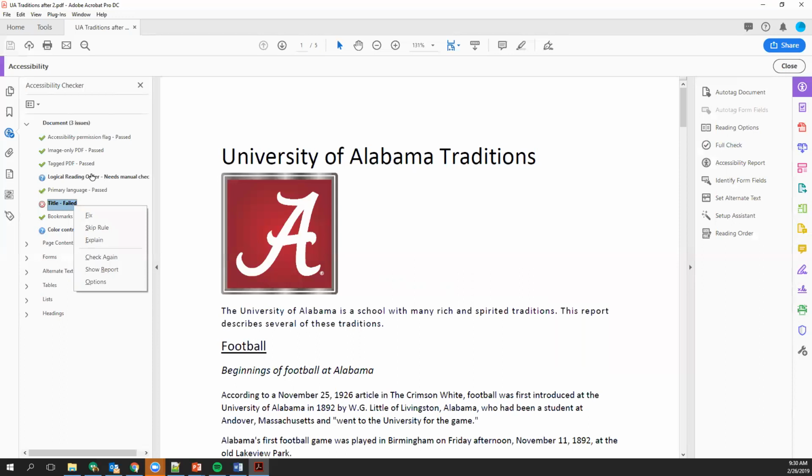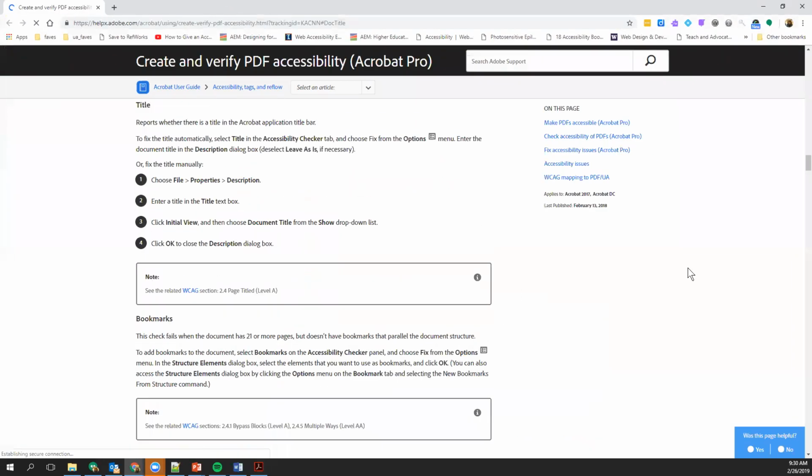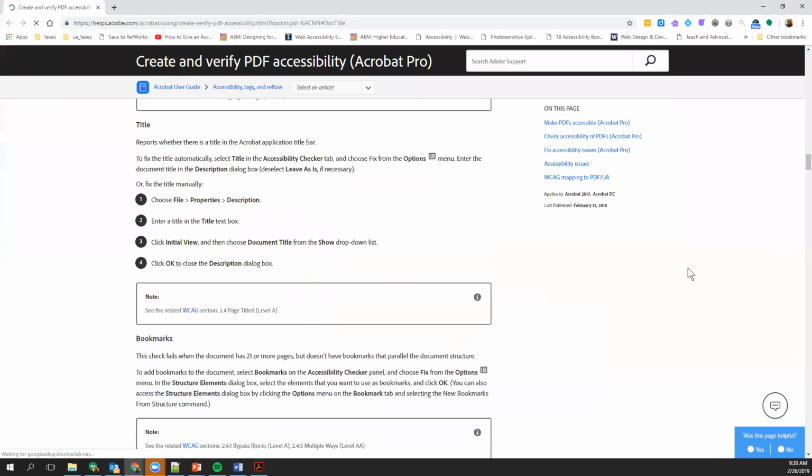Skip rule is the next option that's available. That will deselect that rule in the accessibility checker. Again, I recommend against doing that if you are creating PDFs for public distribution. Explain opens the online help. I'll actually do that now. This will take you directly to the online help entry that pertains to that specific error. So the error we were getting was a fail for title, I selected Explain, and we're taken into the help file directly to the portion relating to title.